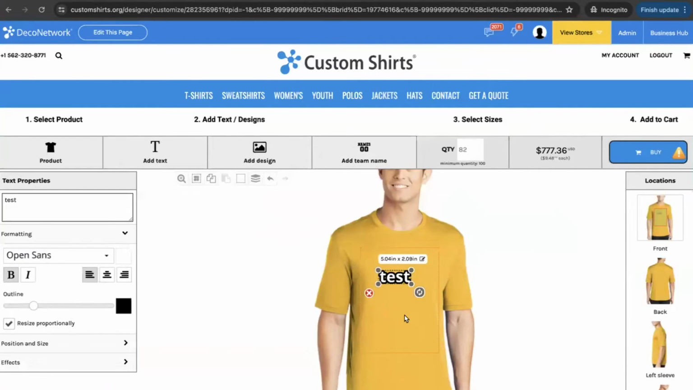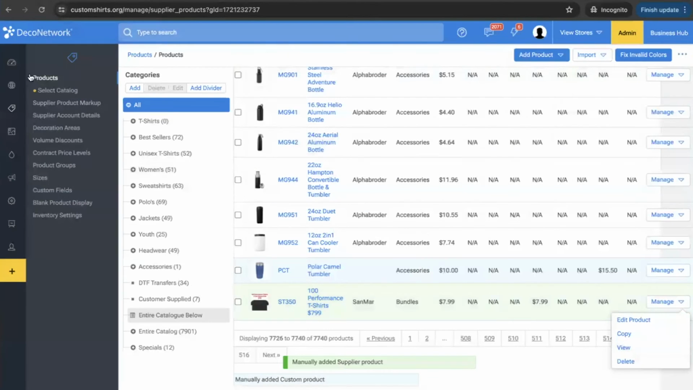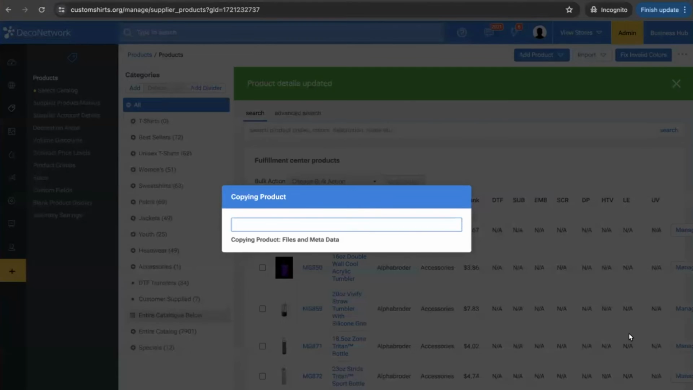So again, your bundles in this situation is really just setting a minimum. That's really all it is. And then including the decoration price in with the blank. So super easy there. What is more difficult is when you have multiple products together. So what I'm going to do, because it doesn't really matter, I'm going to copy this bundle.